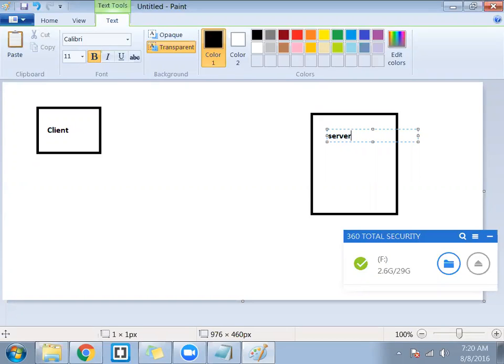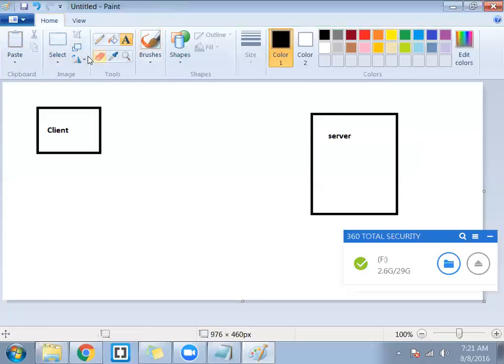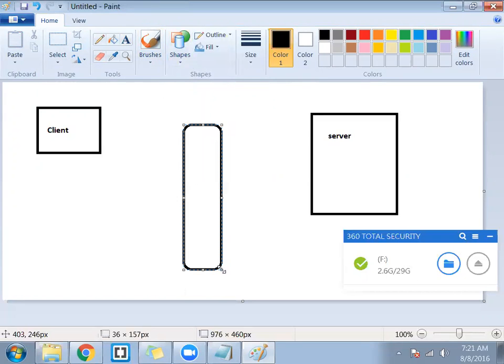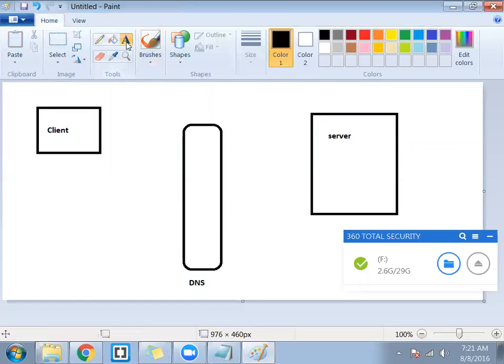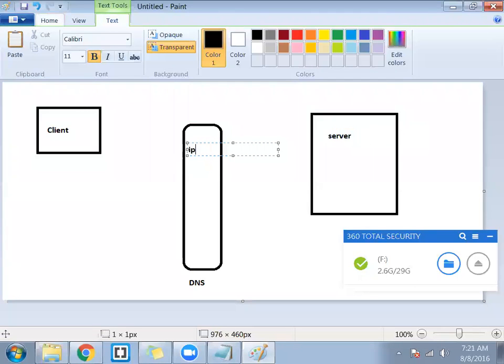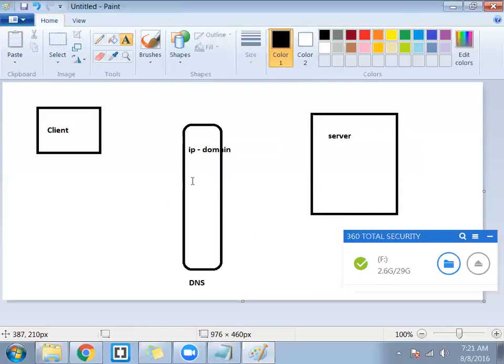What is DNS? DNS is nothing, DNS is a repository. DNS is a repository of IP address and the domain name. It is a repository of this. Clear? So can I take this in the middle? DNS, domain name server. So here what you are going to have? IP versus domain name. You are going to have this.